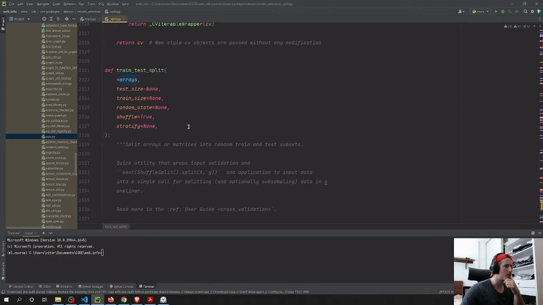Then random state, shuffle, and stratify. Whenever shuffle is true, stratify is false. When stratify is true, shuffle is false. So it's pretty much the same way that it works on test size and train size, I think. We just need to put one of them and the other one is dependent on the initial value.